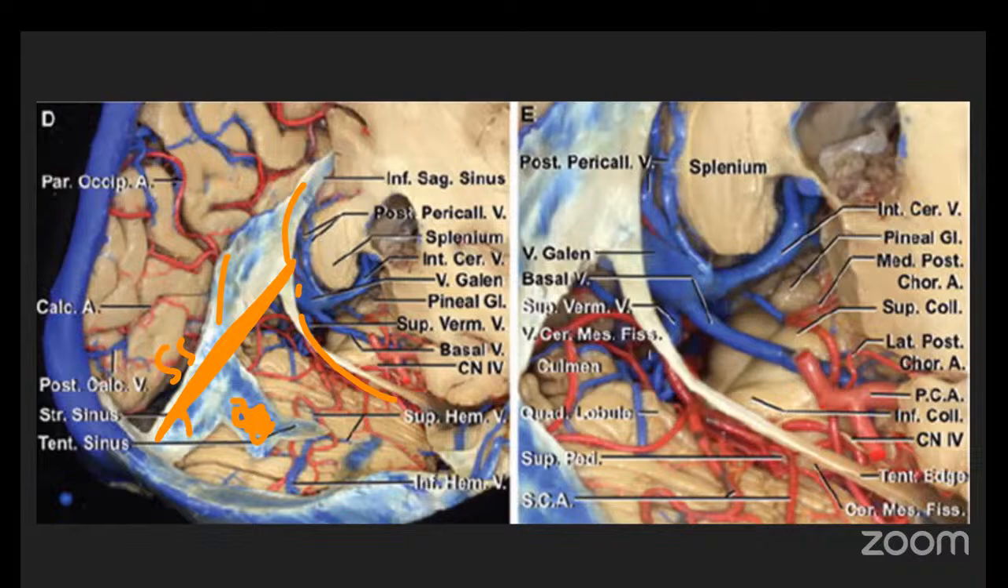Apart from that, you can now see all the structures we discussed previously. This is the vein of Galen, which obviously continues posteriorly somewhere around here as the straight sinus. You see the internal cerebral vein, you see the basal veins, and cranial nerve 4, which is very important for us because it runs right around the tent. Let's move so that we don't end up.